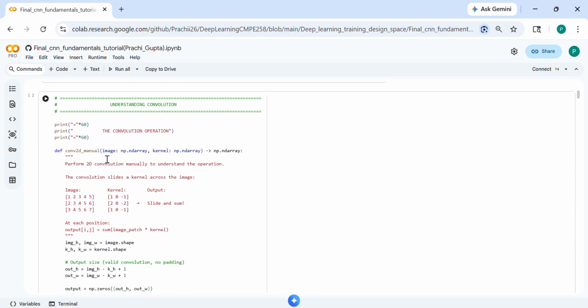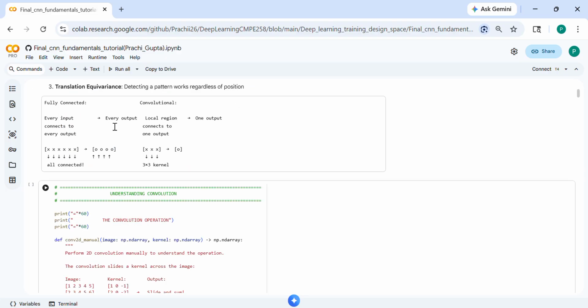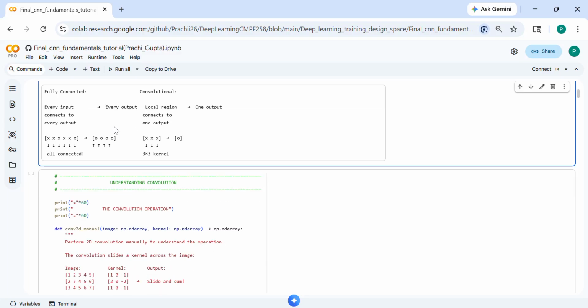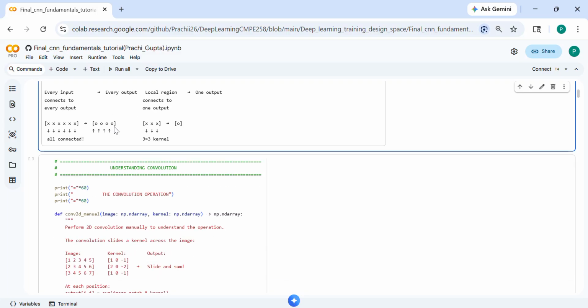Now in this cell I'll explain how images are represented. A grayscale image is a 2D matrix, while a color image is a 3D tensor with RGB channels. Each channel contains pixel intensity values. CNNs directly operate on this structure and help preserve spatial information. So this understanding is important before applying convolution.